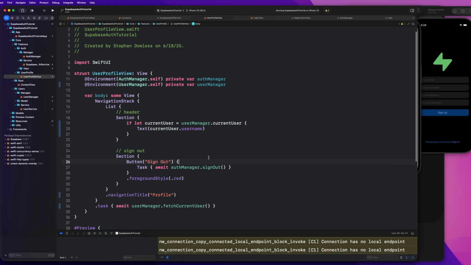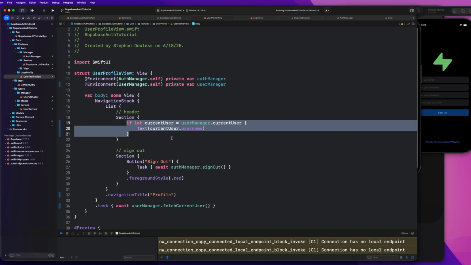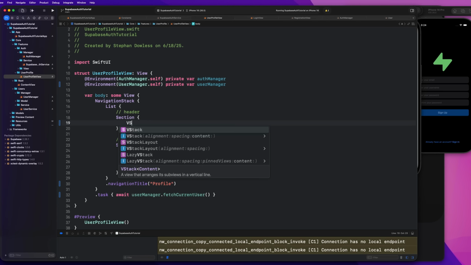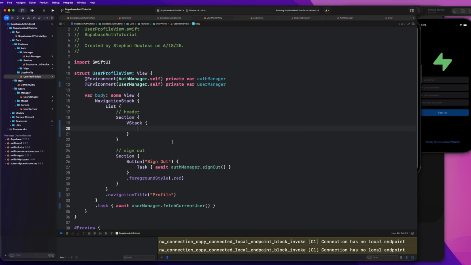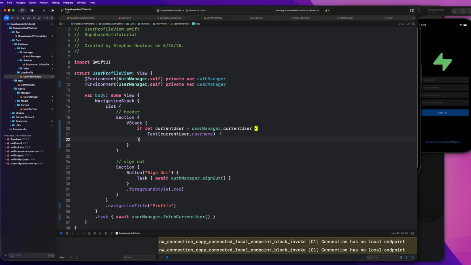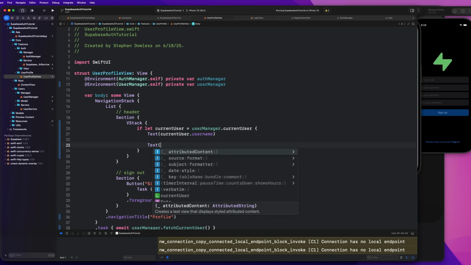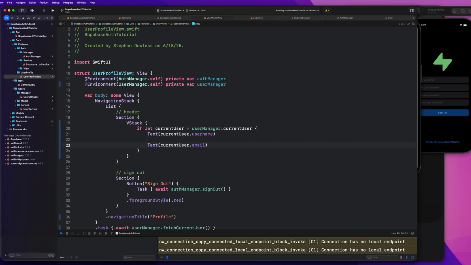So anyway, guys, let's also maybe just make this a VStack. Let's go ahead and say we want this to be a VStack. And we'll say that we want the text for the current user.email as well.